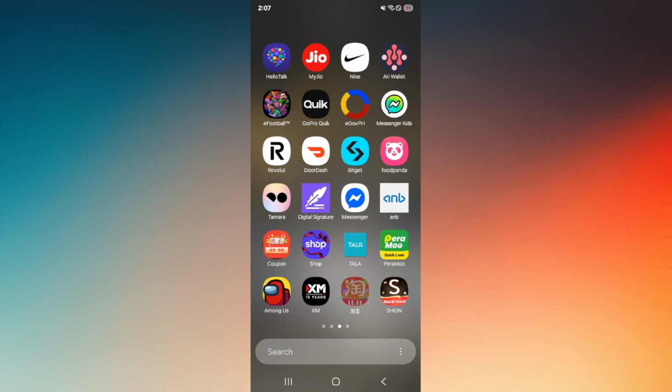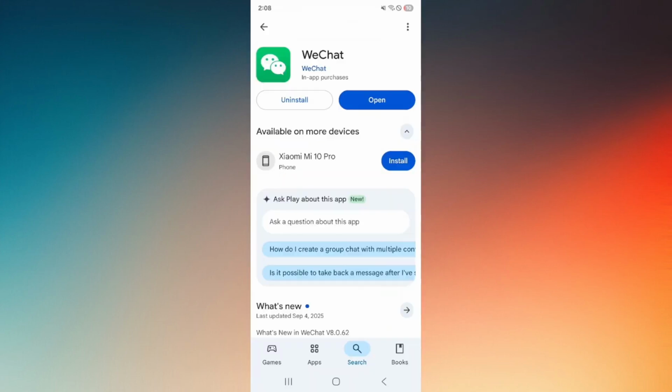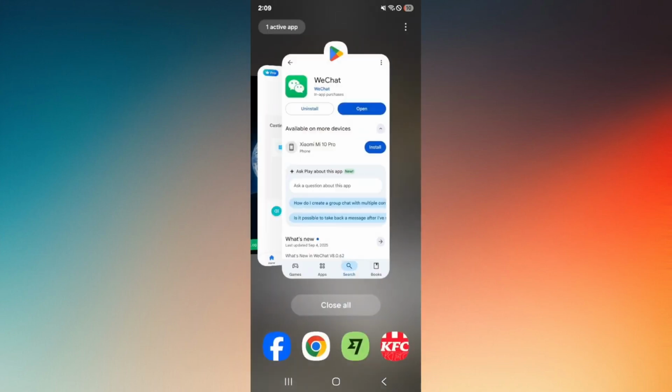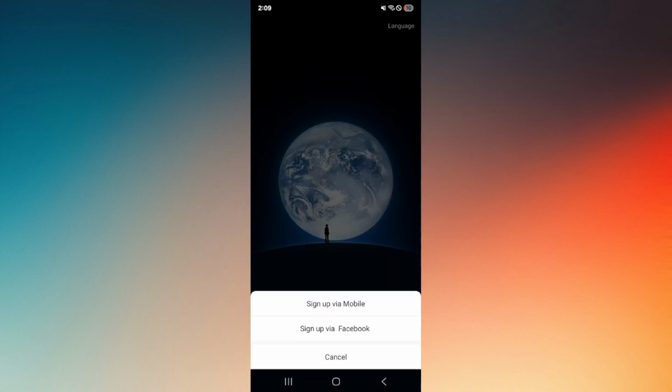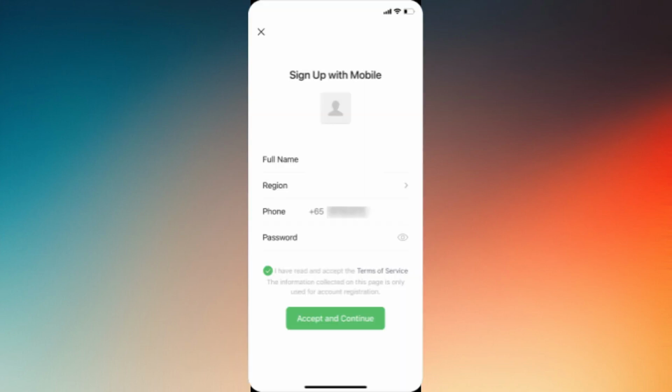To start, just go into your Google Play Store. Ensure that you're using the latest version of the application. Now open up your WeChat application. From here, you should be able to see login and sign up. Choose on sign up, and then here you can either choose sign up via mobile or sign up via Facebook, but for now let's choose on sign up via mobile.